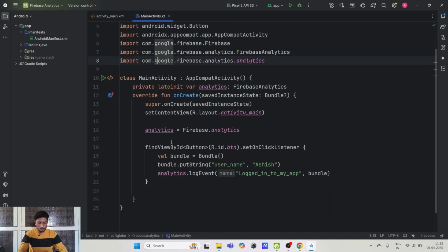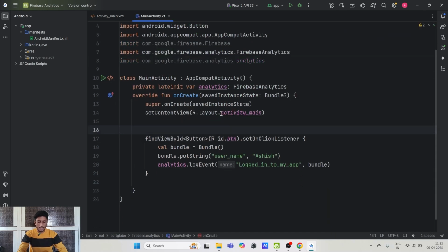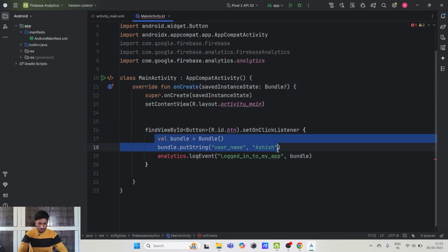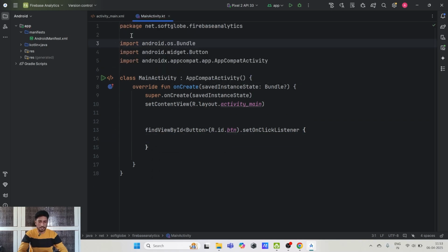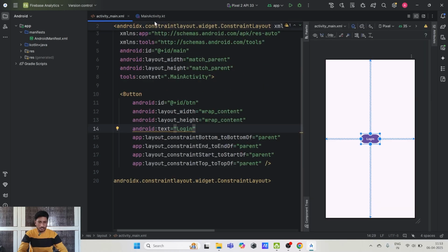I am going to just remove the analytics code here. This is an on-click listener of the button, and inside it I have removed the code. So this is basically an empty project right now. What we want to do is, we have one button here, and when we click on this button, we'll force our application to crash, and we want to see that crash in our Crashlytics portal on Firebase. So I'll just rename this button to Test Crash.